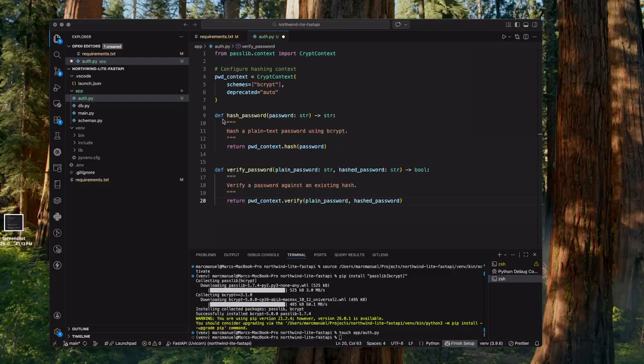In here, where we're defining hash password, all we're doing is taking a normal password and turning it into a secure hash. When this runs, bcrypt generates a random salt. It applies a slow hashing algorithm. It returns a long scrambled string.